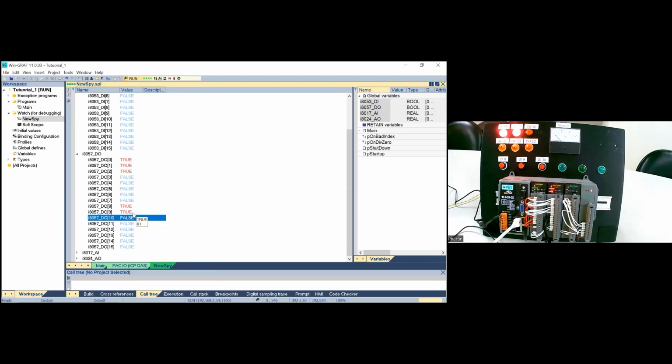whether the wiring was correct, or whether any other errors have occurred inside the network.